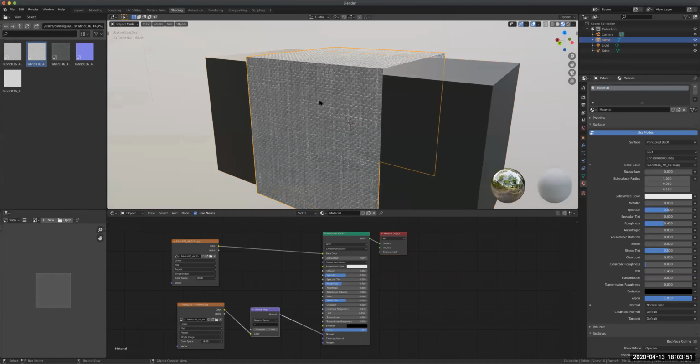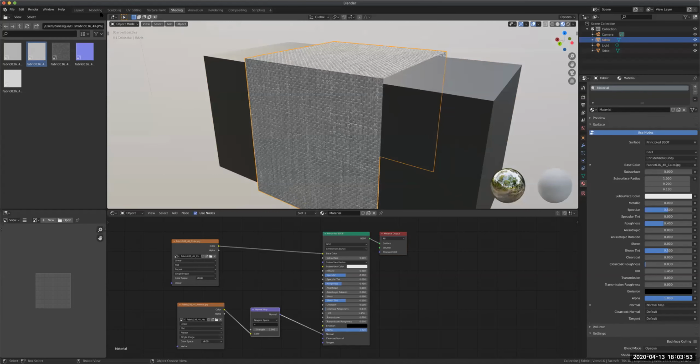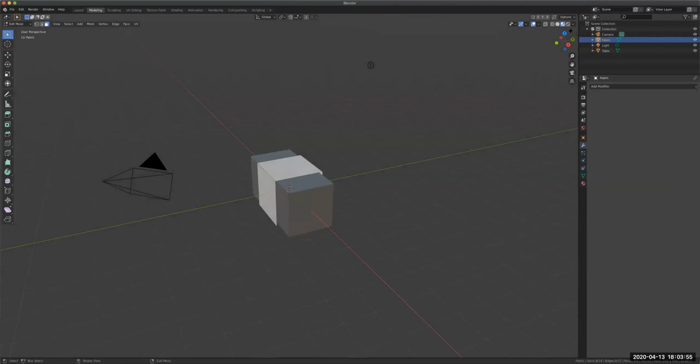Okay, so we're gonna go back to this one. I'm gonna go back to my modeling here. Screencast again.